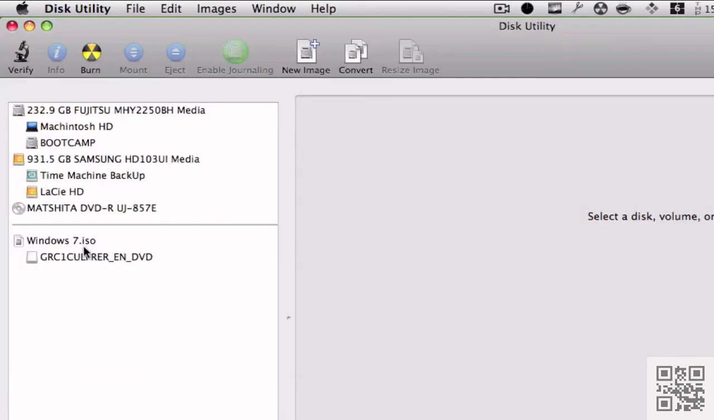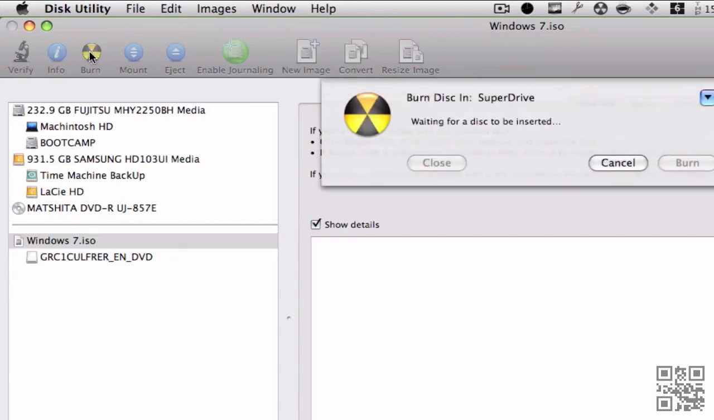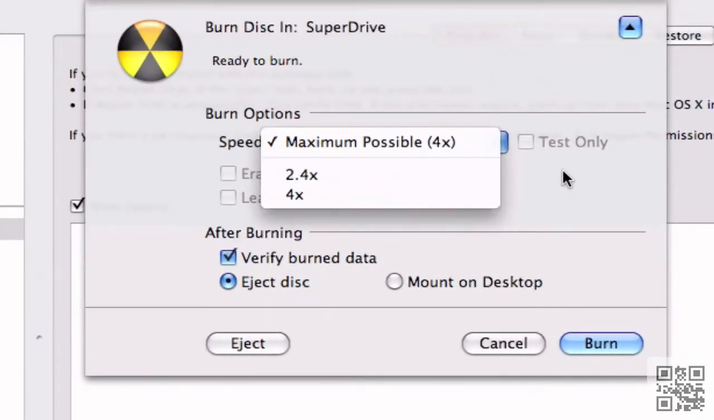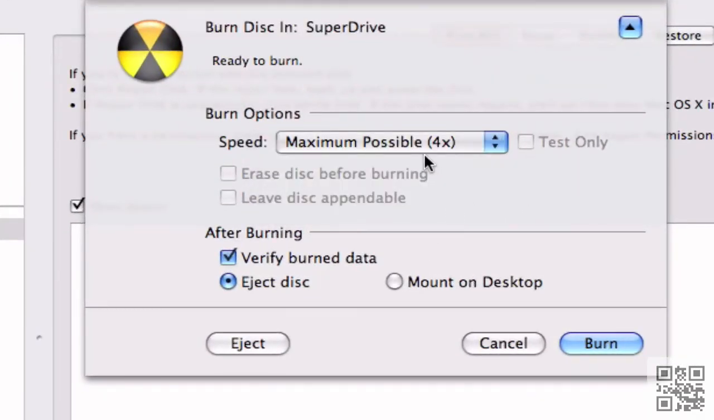Once it's here, you select burn, up here. Once the DVD is inside, you should see "waiting for the drive" and then blank DVD-R, or whatever type of DVD you entered. Once it says ready to burn, you can enter any speed you want. Sometimes it's better to put the lowest speed, but in this case it doesn't matter. If you want to be careful, just put the lowest speed you can and hit burn.